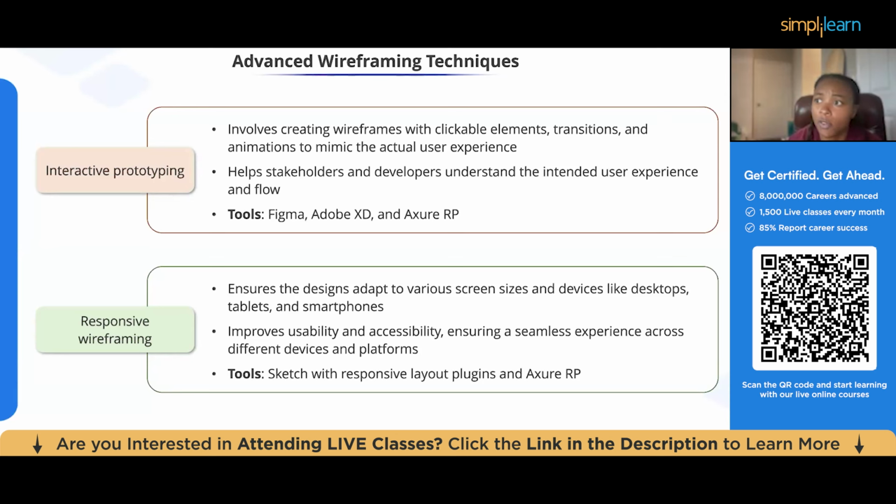And then you have responsive wireframing, which ensures the design adapts to various screen sizes and devices like desktops, tablets, and smartphones. It also improves usability and accessibility, ensuring a seamless experience across different devices and platforms. Some tools for that include Sketch with responsive layout plugins, and then Axure RP.